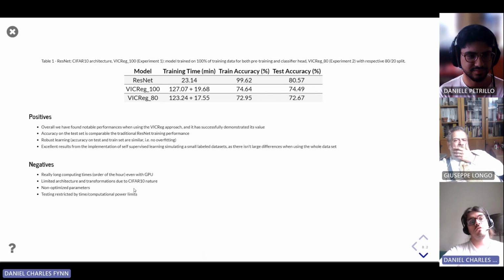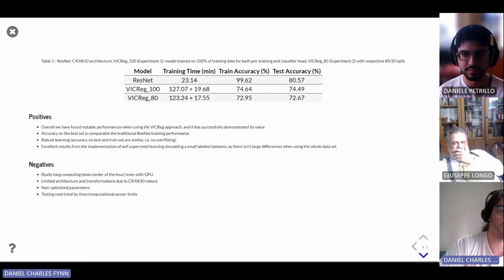Yeah, we had limited architecture to decipher 10. This was because of using a simpler data set, we were forced into using a simple architecture for our ResNet model, and that's just what it was.